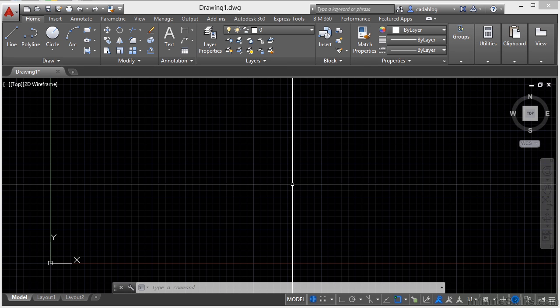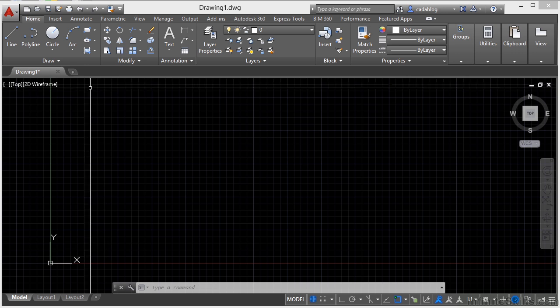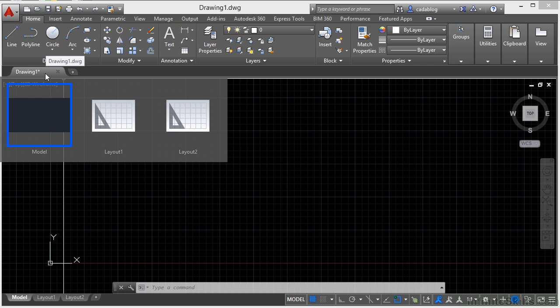AutoCAD has several ways to open files and to access them while you're working. In this section, we're going to look at File tabs. File tabs are found right here below the ribbon. Every open file will have a File tab. They look like the tabs from an old file folder that you would use in a filing cabinet, thus the name. They're very simple to use.